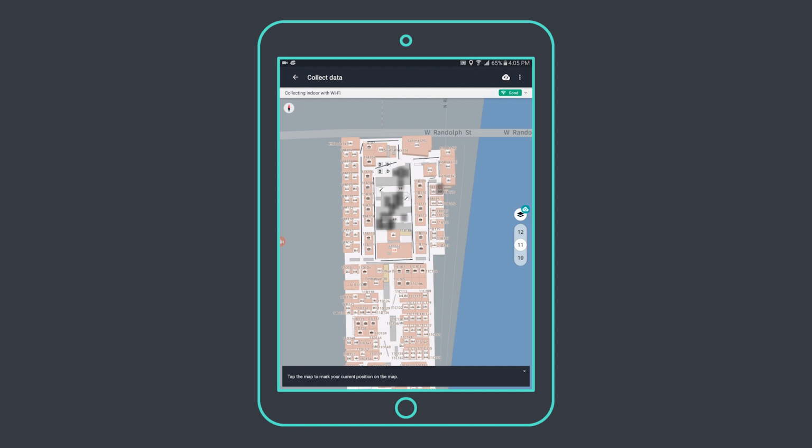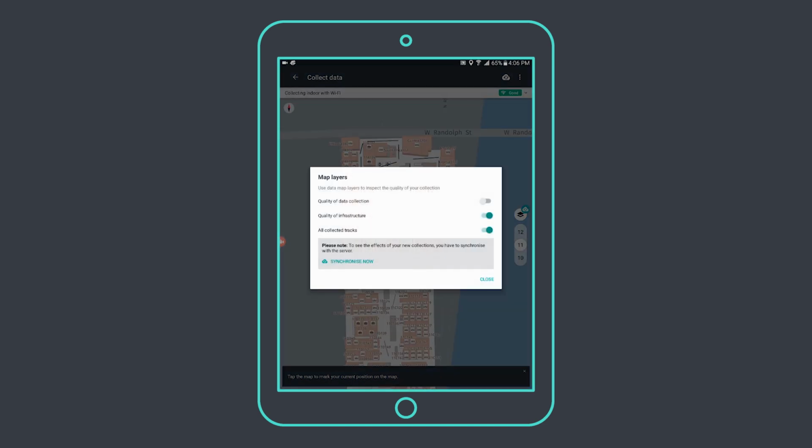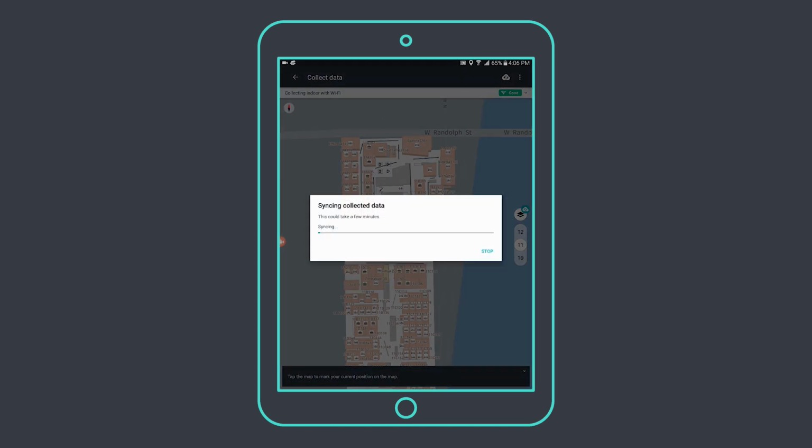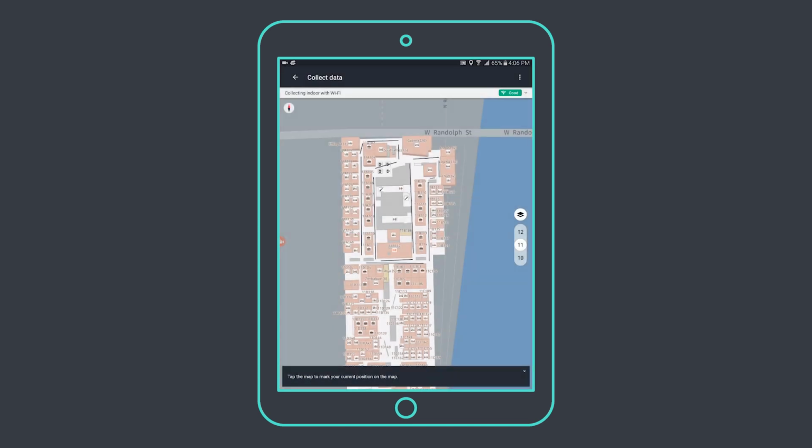Secondly, for a more detailed analysis, it is recommended that you first collect tracks in the main areas, such as corridors, synchronize the data to the Here cloud, and then inspect the quality of the radio infrastructure. This way, you can quickly inspect the quality of infrastructure and add more beacons or Wi-Fi access points if necessary, before continuing with the detailed radio data collection.